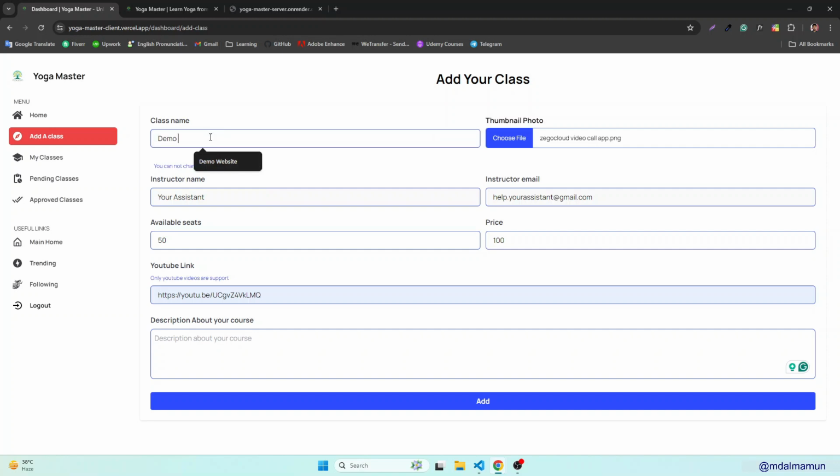So demo yoga course or something like this. Okay, so here a little description shown about the course. I am just typing a little bit about the course, and then if you hit this add button, then you can see the class is submitted.